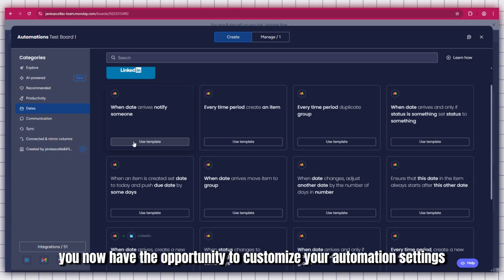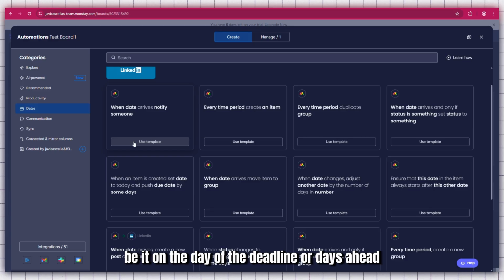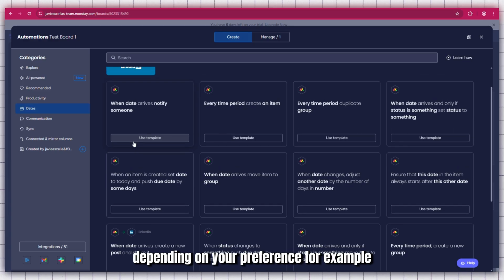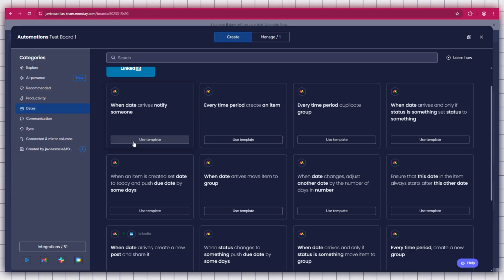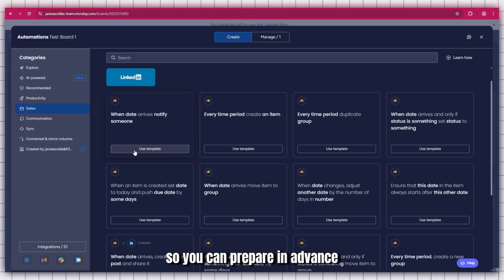You now have the opportunity to customize your automation settings. This customization allows you to specify when you want to be reminded, be it on the day of the deadline or days ahead, depending on your preference. For example, you might want a reminder a few days before a product launch so you can prepare in advance.